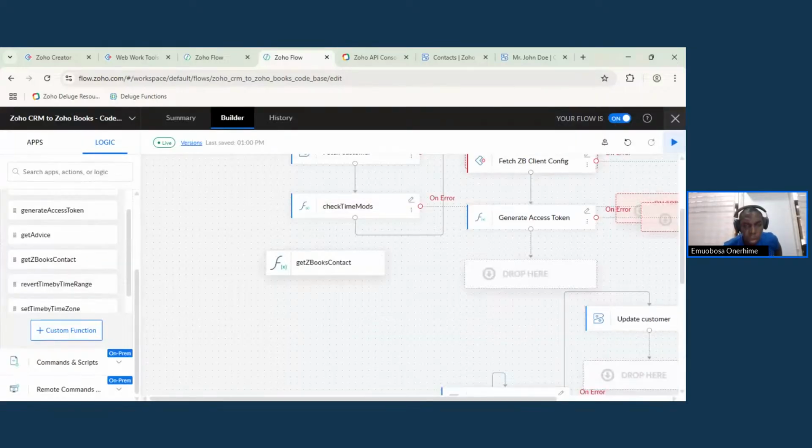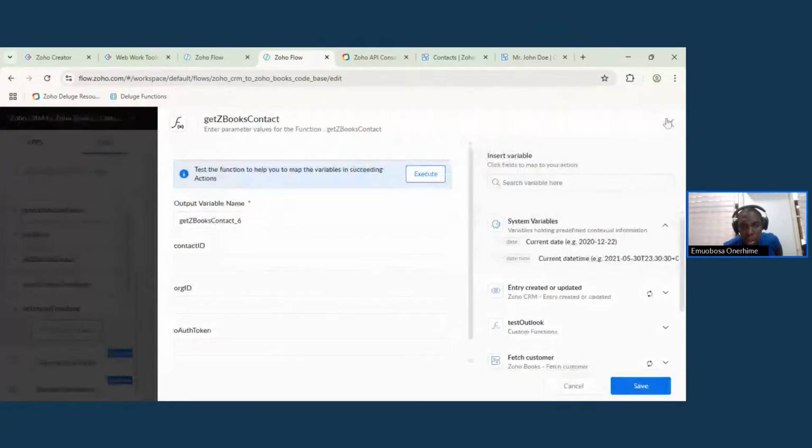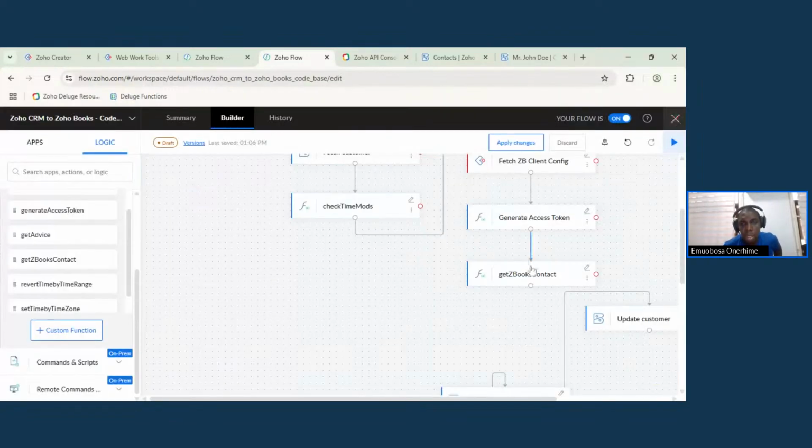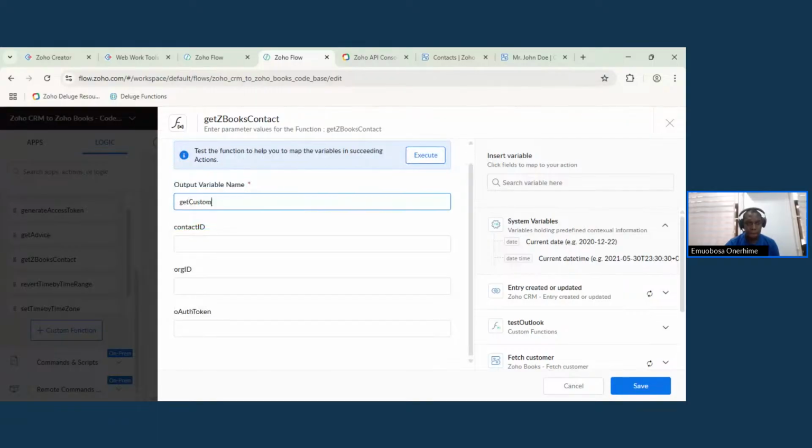So we'll take Zoho Books contacts here. Good. So we have get customer. Okay, here we have the contact that you want to get.